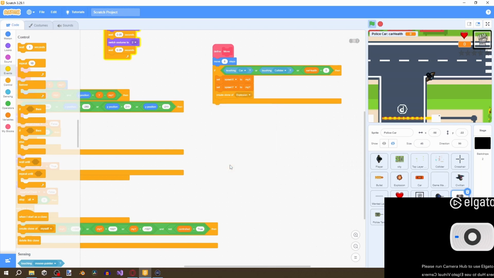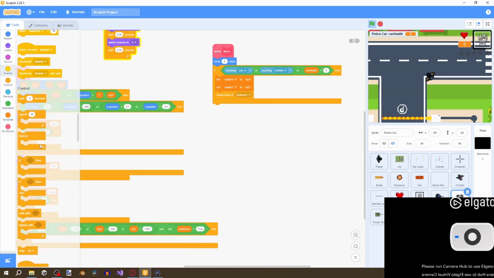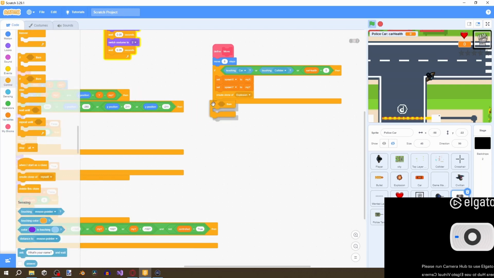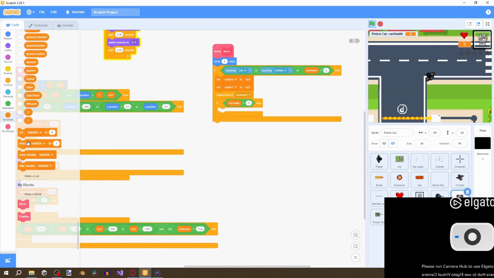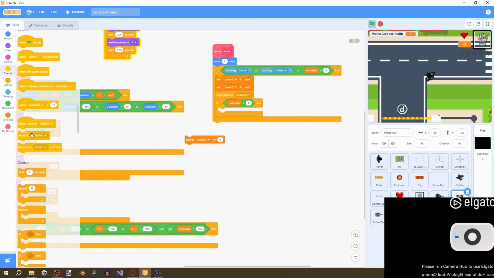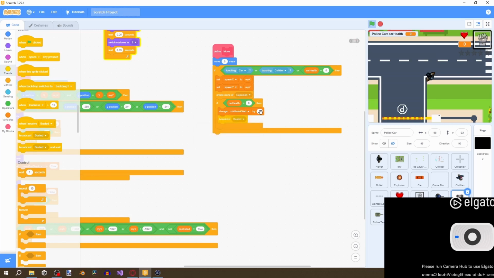And then we're gonna say if, and then duplicate this, and then we're going to change and broadcast. Right? Okay, so now bring this here. We're gonna change police killed by 1 and then broadcast start change.